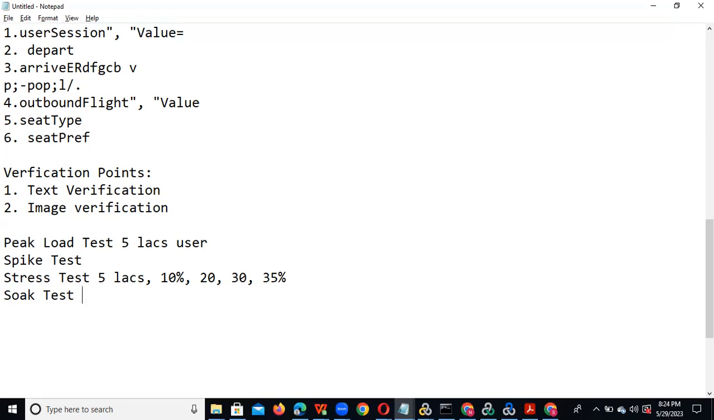Soak test is nothing but the same as a load test. Whatever number of users you execute in the load test, you need to execute the same. Load test we can execute for 1 hour only, and the soak test we can also execute for 1 hour. And the stress test you need to execute up to the break point, but within 1 hour. And the soak test we usually need to execute for 8 to 12 hours.